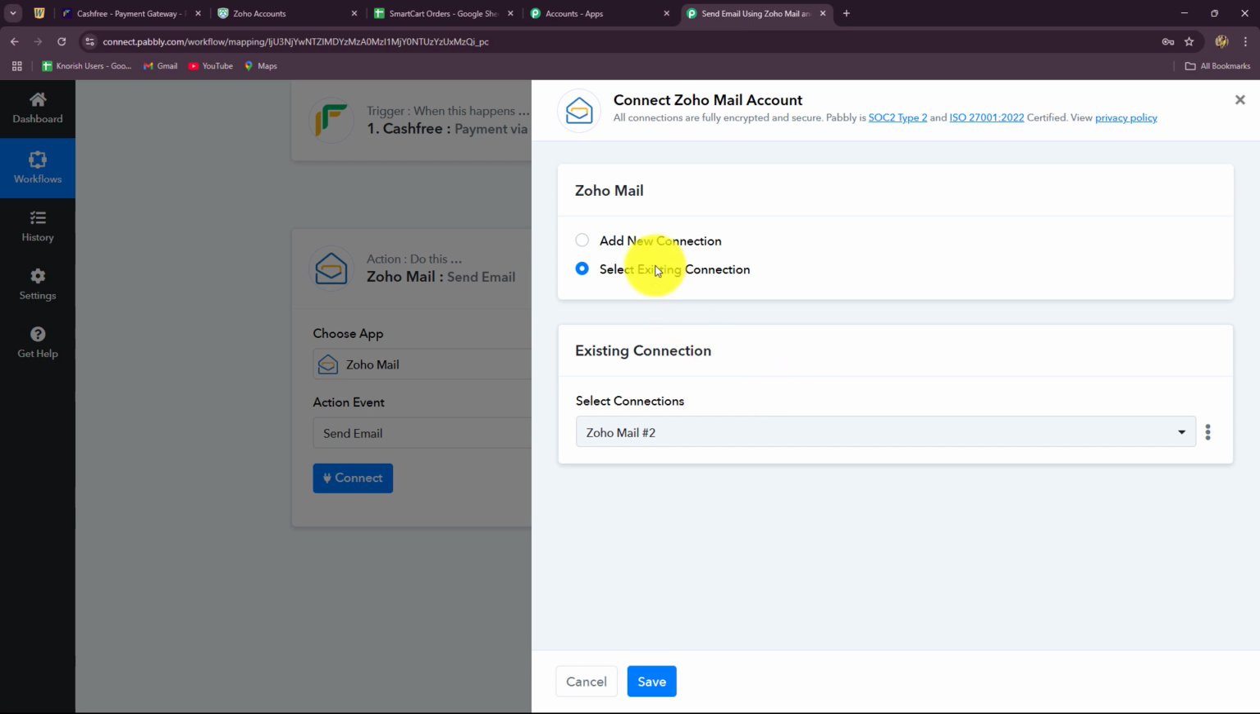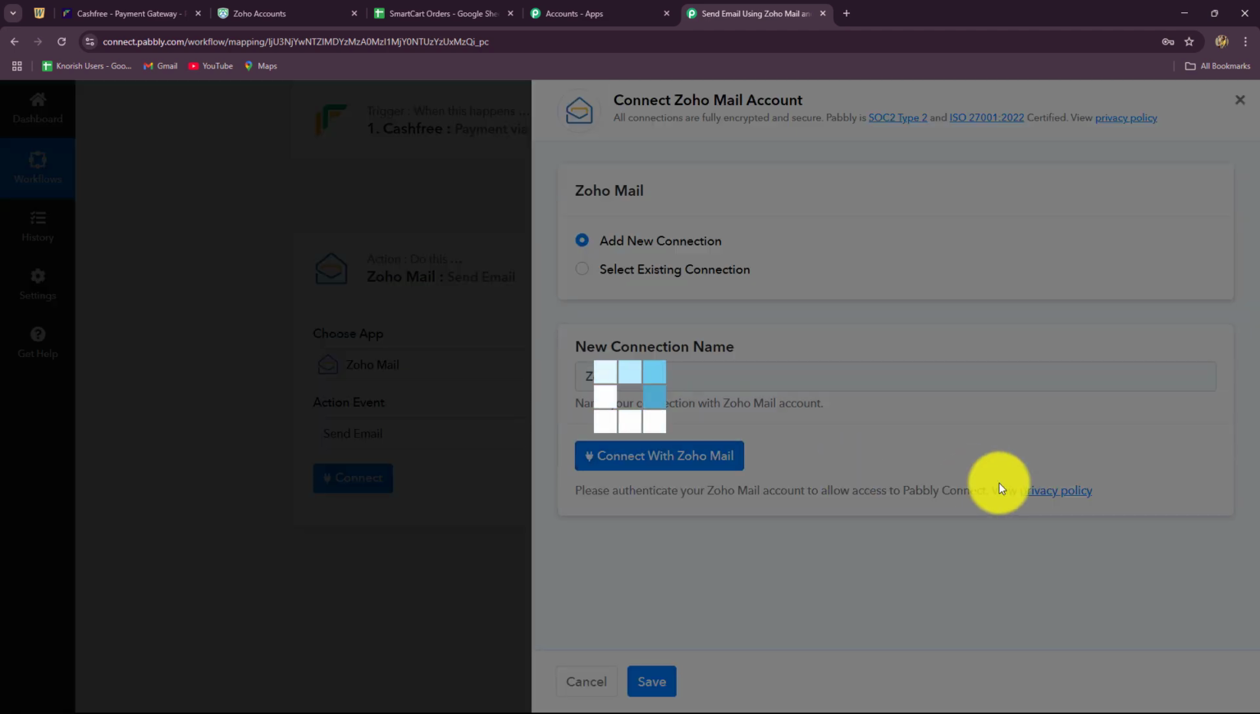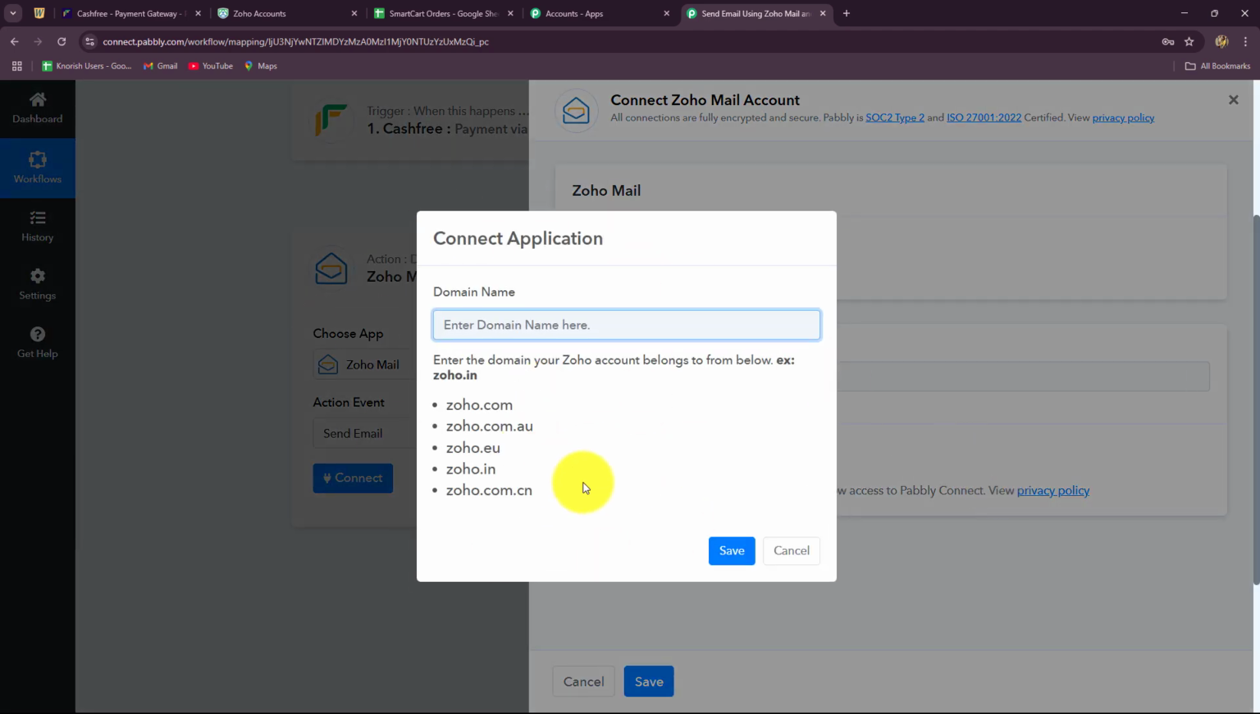Alright, so now here we have two options to build this connection, as you can see. Add new connection and select existing connection. So in case you already have an existing connection, you can just go with that. But if you want to create a new connection, I'm going to show you what you have to do for that. For that, we'll select add new connection. We'll click on connect with Zoho Mail, and here it is asking us the domain name. What is the domain of your Zoho Mail account?